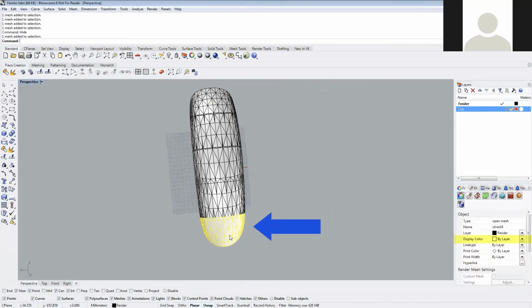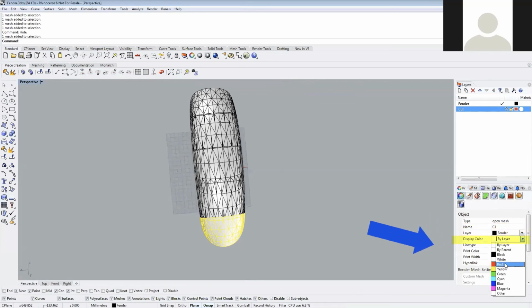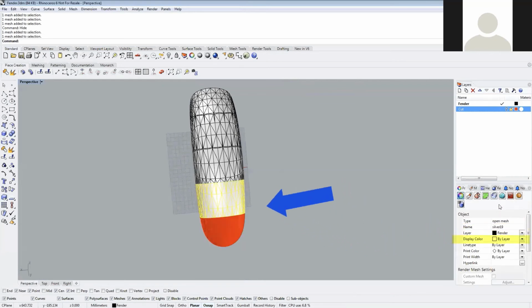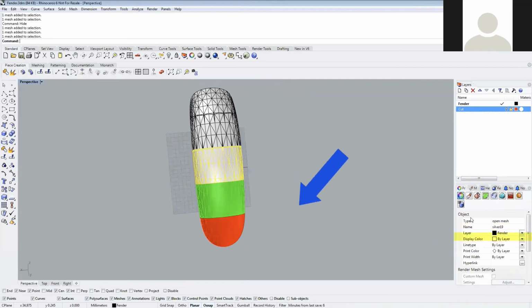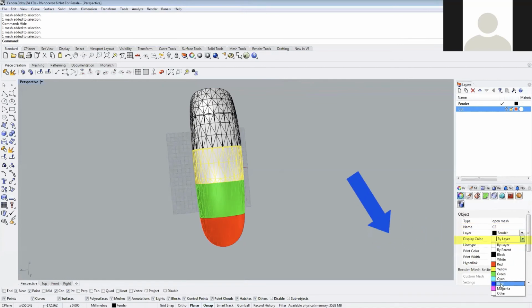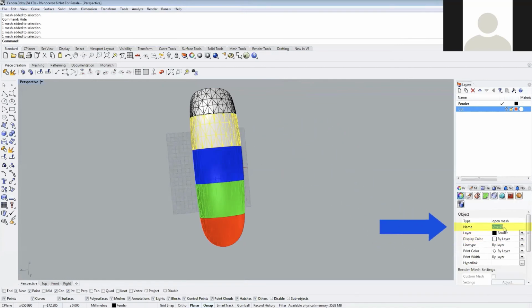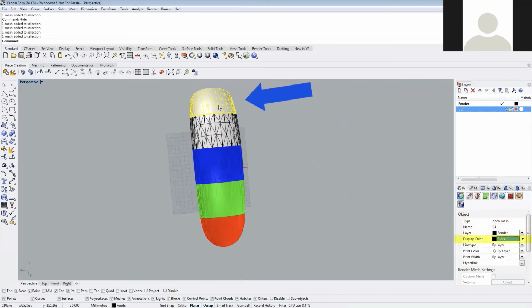Hide those ones, and then we'll change the names and colors of this one. So C1, C2, C3, C4, use black for that one, and C5.